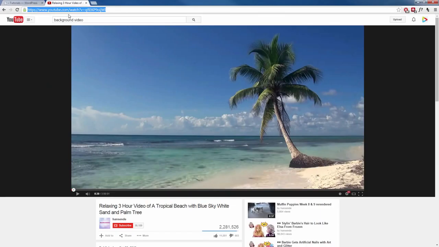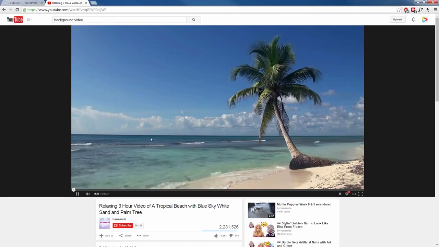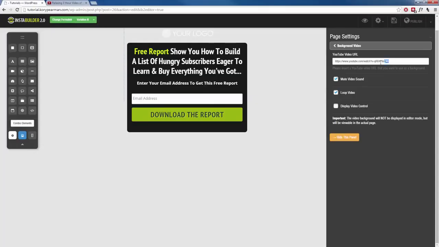I went over here to YouTube, and I went ahead and copied this video URL here of this beach with the tree blowing in the wind and the water going. I copied that. We're going to head over here. We're going to paste the URL inside of that box there. I'm going to mute the video sound. That's completely up to you, but I don't want any sound on my video.